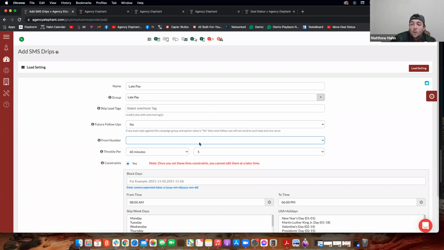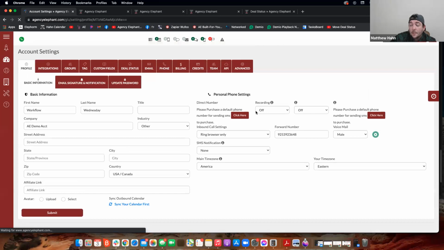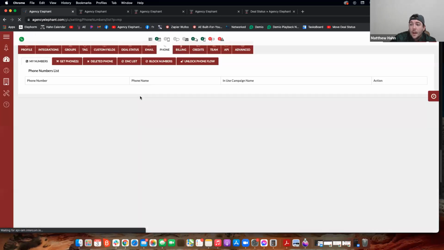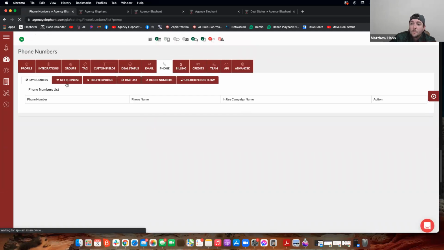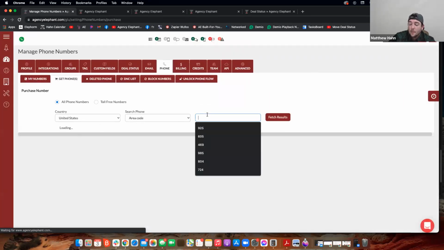Your account should allow you to pick a phone number in the dropdown, but if you are having the issue where you can't pick a phone number, this is a really easy solution. Your account will allow you to do that, because my account doesn't have a phone number. So I'm going to come in here and purchase a phone number really quick so I can show you how to build this out.